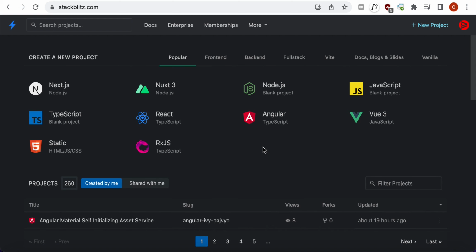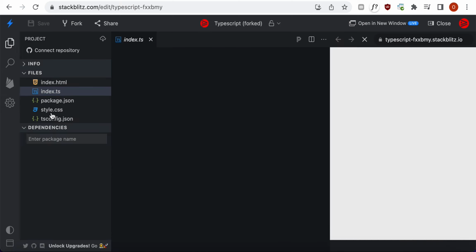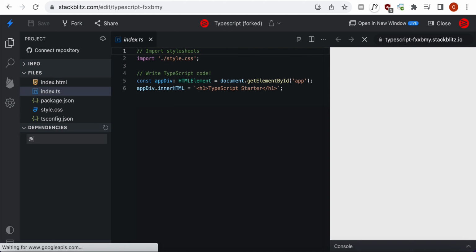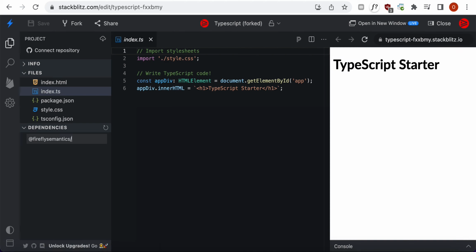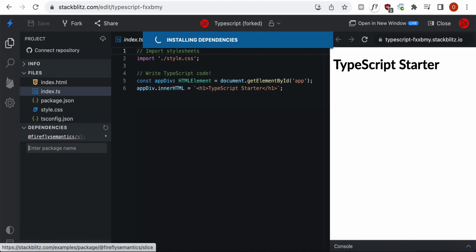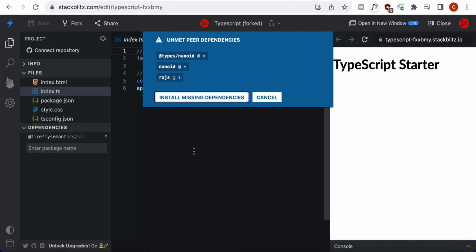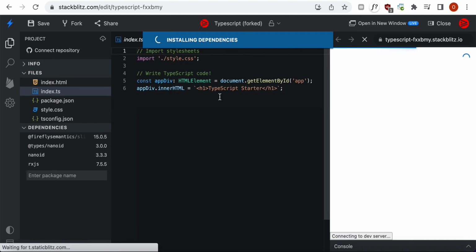We'll be doing this demo on Stackblitz, so let's go ahead and create a new TypeScript environment. And we'll go down here and type in Firefly Semantics Slice to add it to our dependencies. And we also need to install our peer dependencies. And voila, we're up and running.